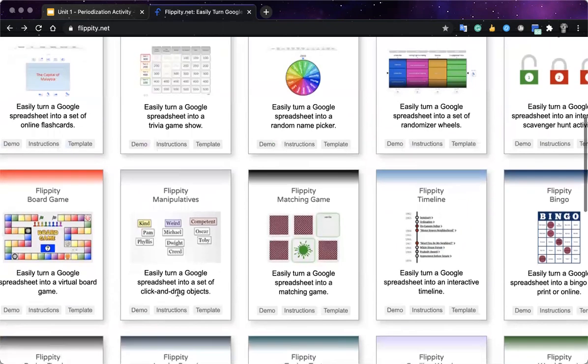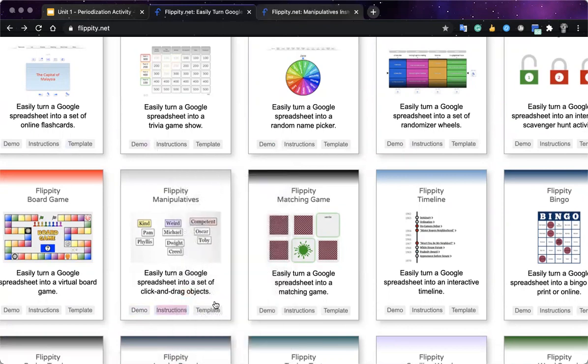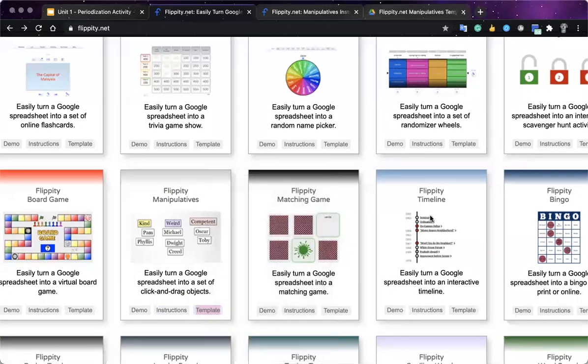There are several things here depending on our activity. They give you a demo so you can see how it could work, instructions for how to make it work, which we will definitely click on. And then there'll be a template for us, and that will be our next step after.